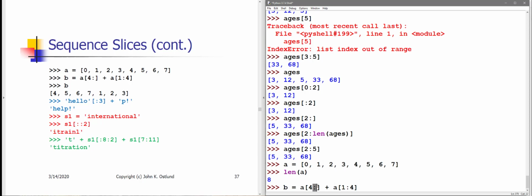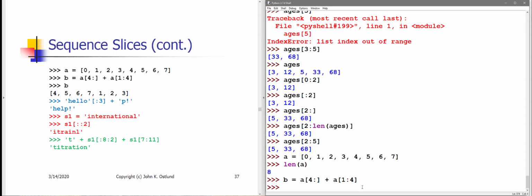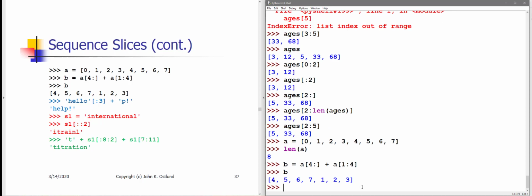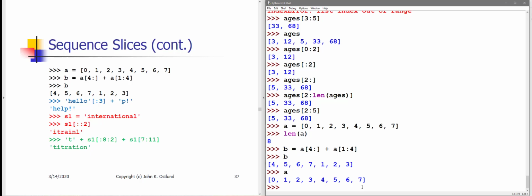So A sub 4 through the end is going to be the 4, 5, 6, 7. And A sub 1 up to but not including 4 is going to be the 1, 2, 3. So the upshot here is that B is going to be a list containing 4, 5, 6, 7, 1, 2, 3. All right, so we're grabbing a couple of slices from A and changing the order of those slices and concatenating them together to get B. Now, this doesn't have any effect on A. A is still what it was before.